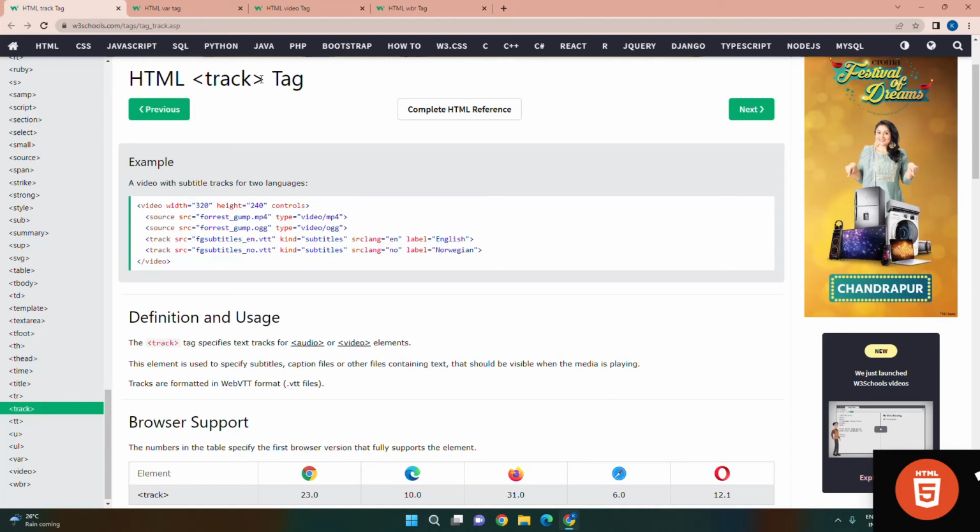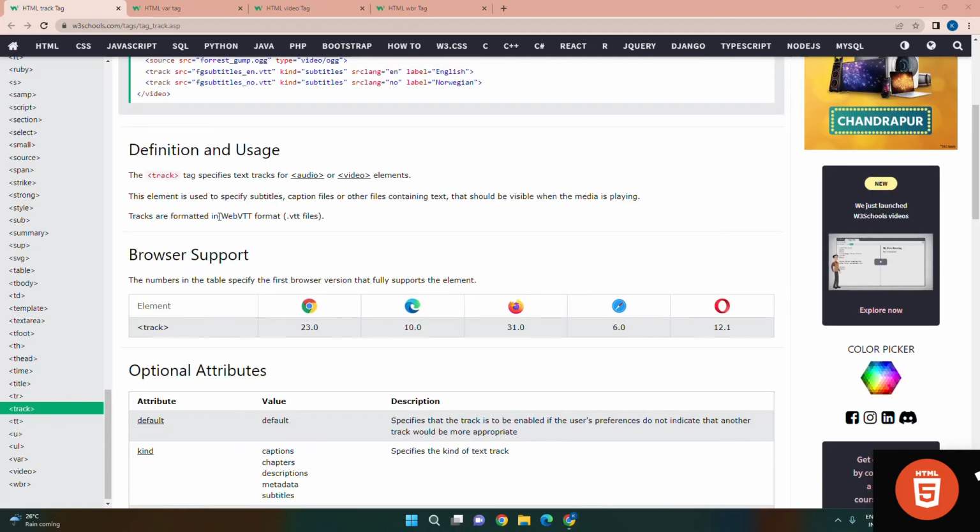Okay, then the track tag. This track tag is used to show the subtitles or captions for audio and video elements. Tracks are formatted in the WebVTT format, .vtt files.